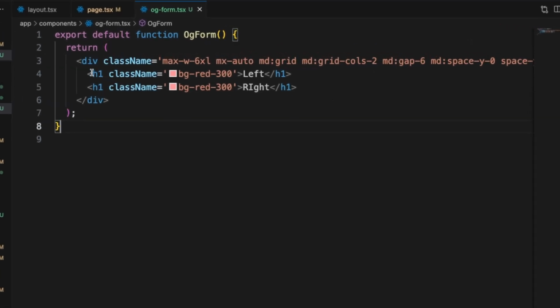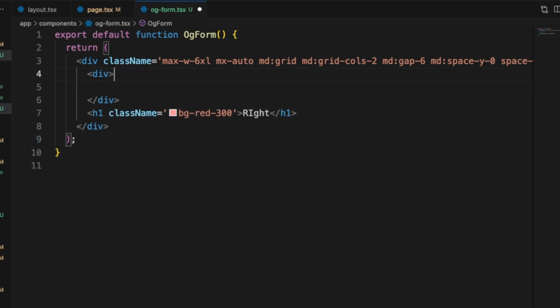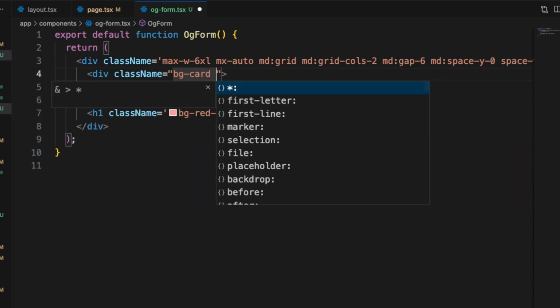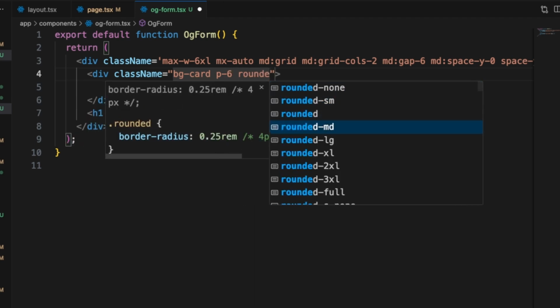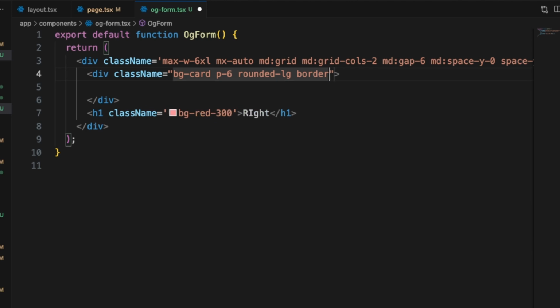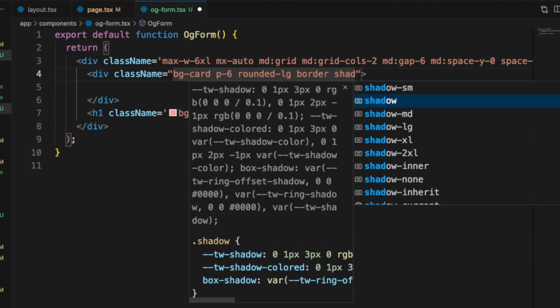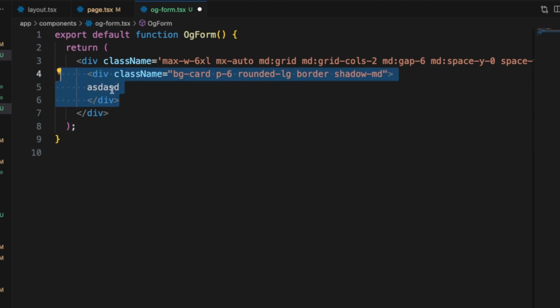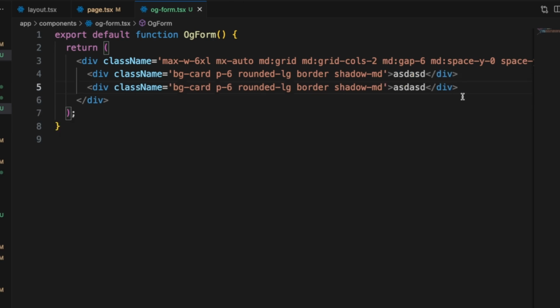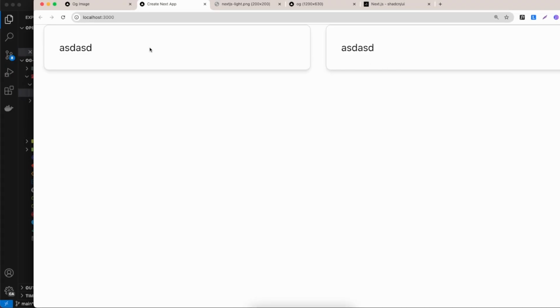And then next, let's remove this H1 right here and put a div. And then I'm going to add a class name, I'm going to do background card. And also the padding, I'm going to say 6. Let's say rounded large. Also, I'm going to say border. And then the shadow, let's do, I think medium is fine. Right? Just put something random in here. I'm going to copy that and paste it for the text on the right side. And as you can see, this is what we have, right? Left and right here. Cool.